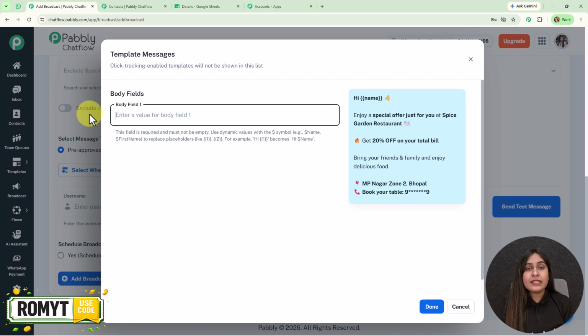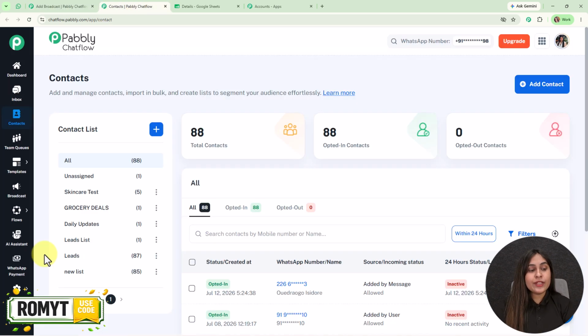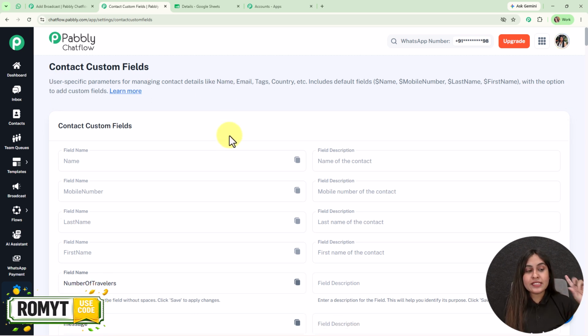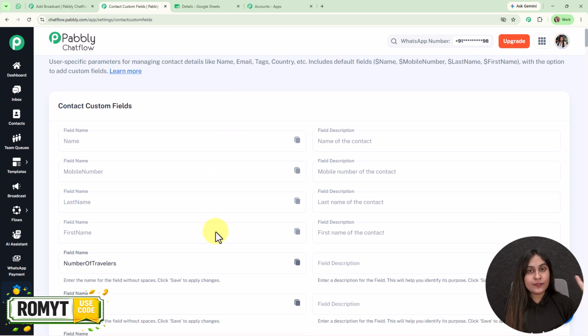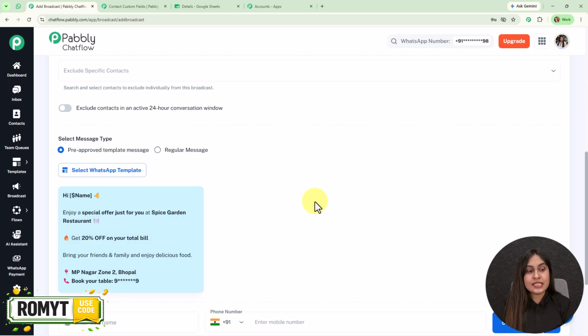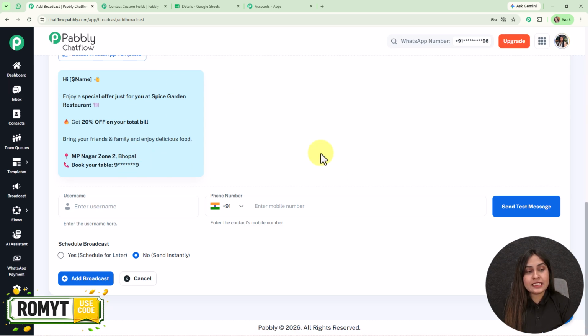So now here to make this field permanently dynamic, we are going to access contact custom fields from the settings section. Now under this contact custom fields, you can see 4 global fields that are name, mobile number, last name and the first name. So here you can create more contact custom fields as per your variable. I'm going to use the field name for this name only. So I'm going to copy it and then I'm going to add it over here. Click on this done button and you can see the message template has been selected over here.